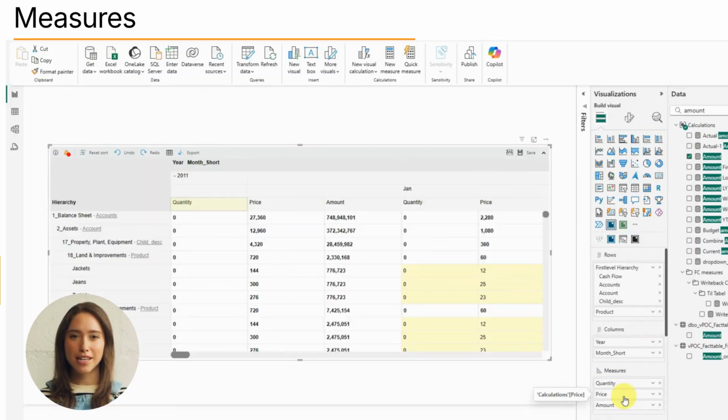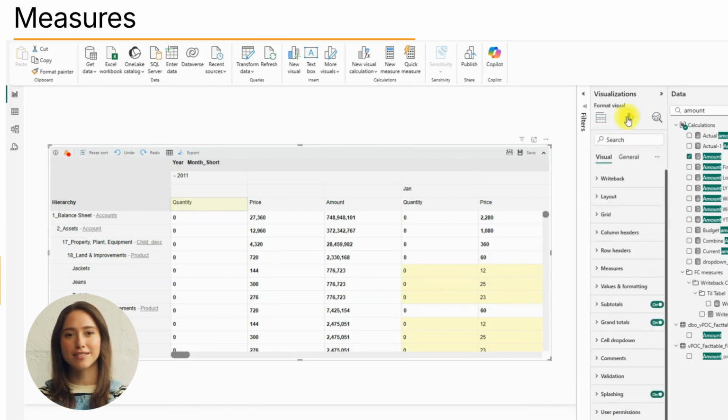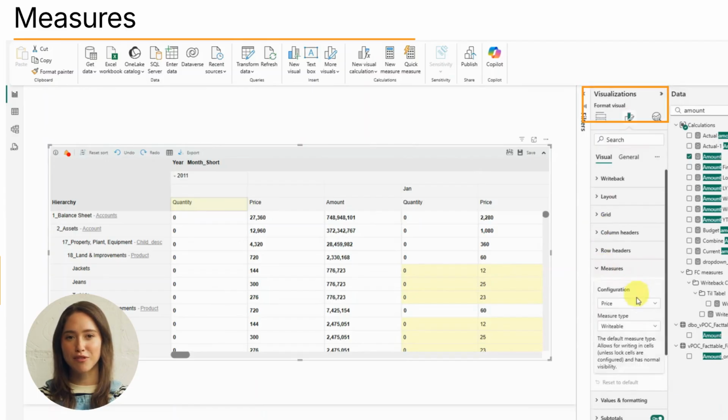For example, if you wish to write quantity and see price and amount, then drag these measures into the measures field. And if you want to display only price and amount, then place these measures here as well and go to the Format Your Visual pane in the upper right corner, then unfold the Measure tab and configure the measures as non-writable. Now you are not able to write in these as you can with the quantity measure.